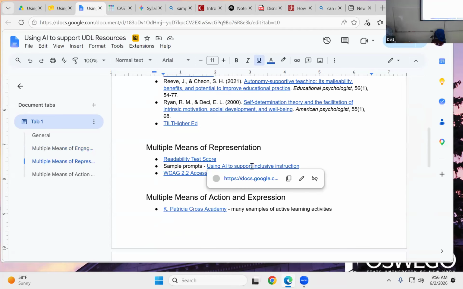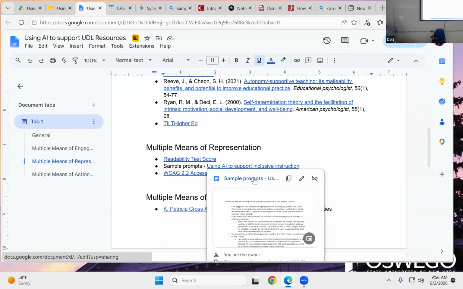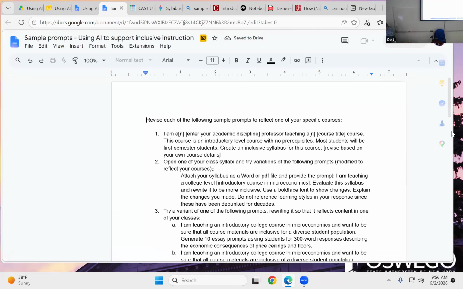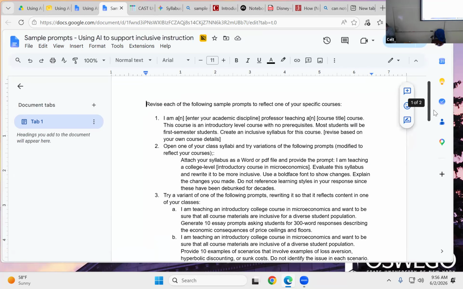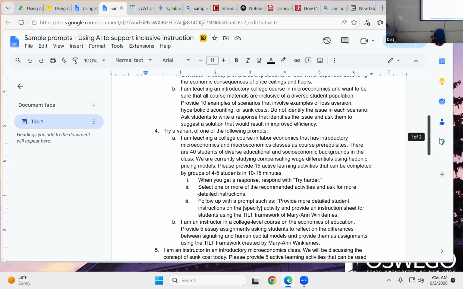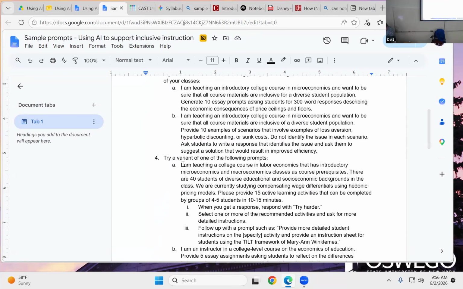And here are some prompts on using AI to create multiple means of engagement. Let's just jump over for a second. Here are some things I'd suggest we try. Let me just take one of these: a labor economics course on compensating wage differentials using hedonic pricing models. And it's just asking for some active learning activities that can be completed by students in 10 to 15 minutes.